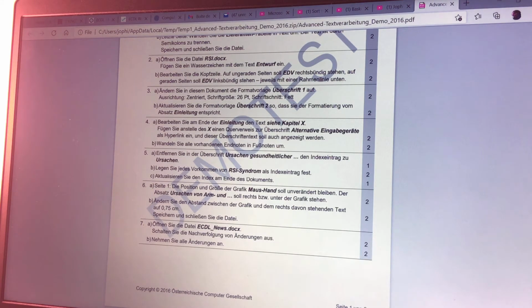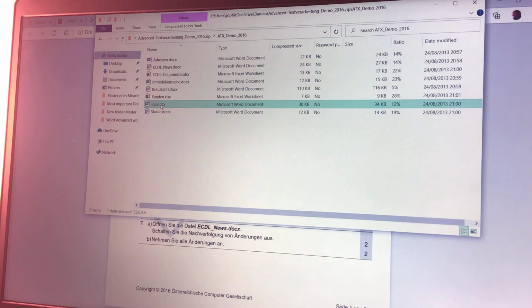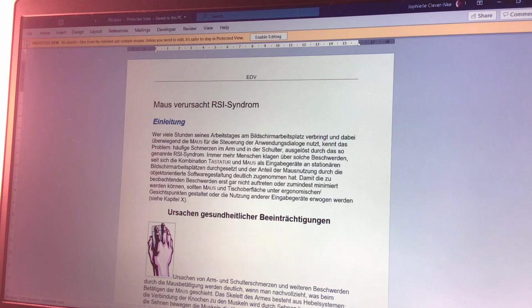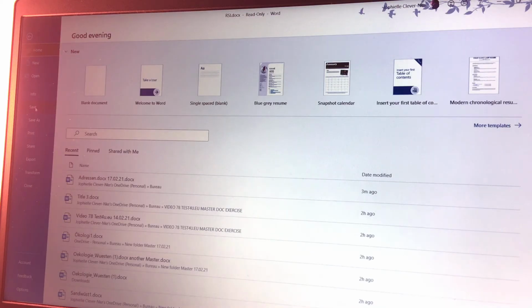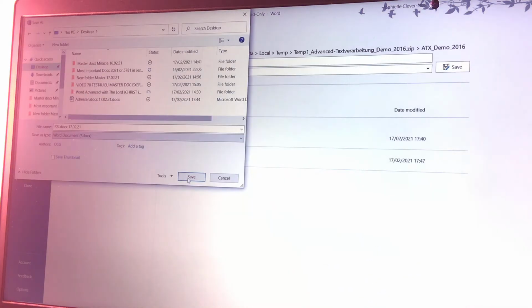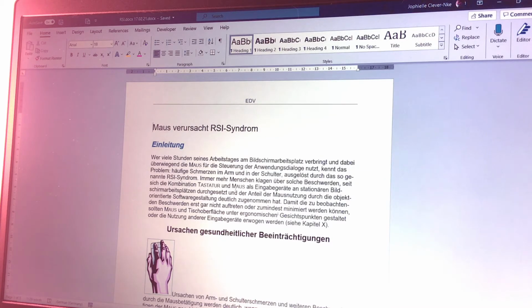Okay, let's go and do that. I'll tab here. They want the one called RSI Docs. We open this one. Enable editing. Okay. First, I'm going to go and save it right now. So it's done. Save as. On my desktop, save. Okay.